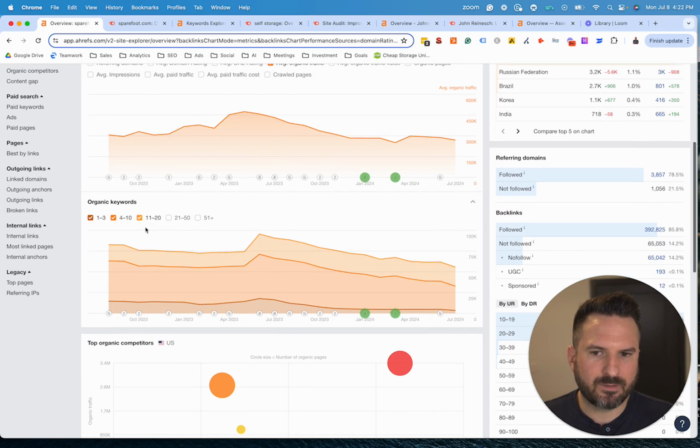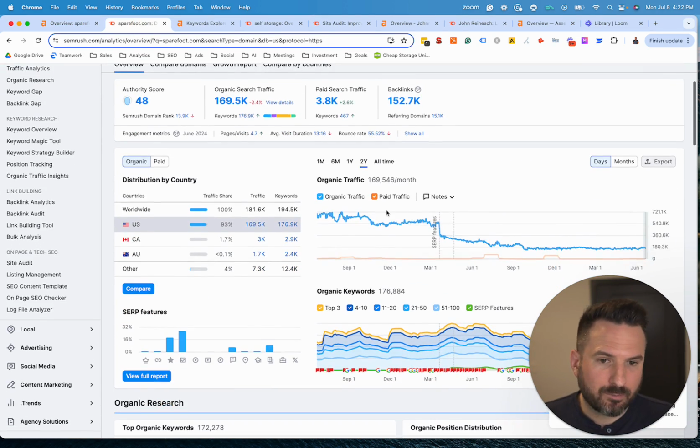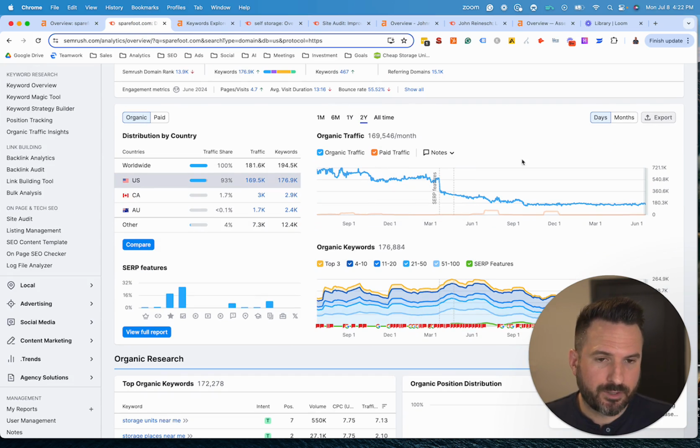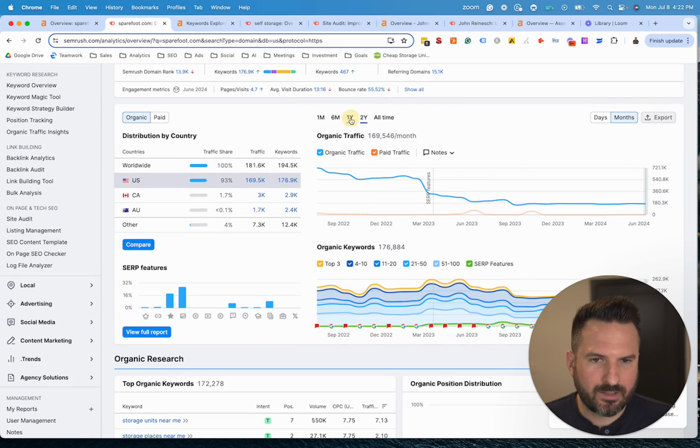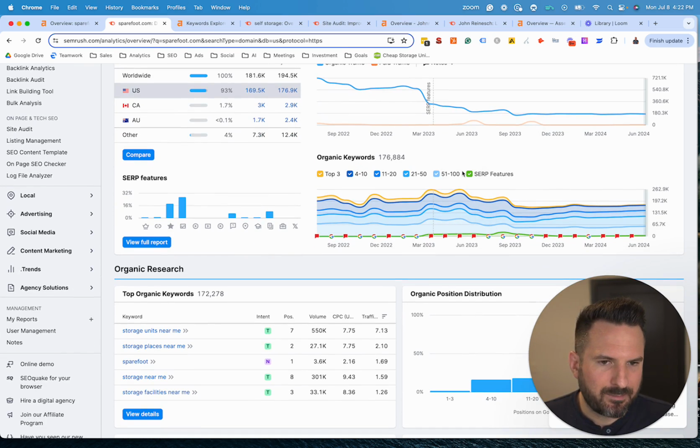So it gives a lot of flexibility to analyze a competitor website. And Semrush has the same underlying feature here. You have a daily and a monthly toggle. And then you could also change date ranges here and see organic traffic and paid traffic in one chart. And then you could see same kind of criteria.